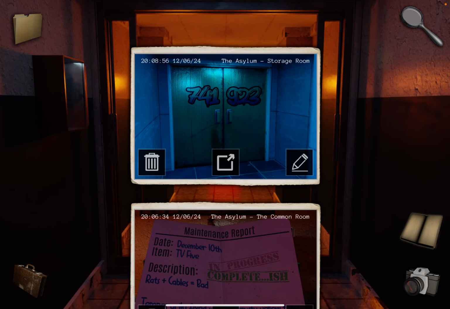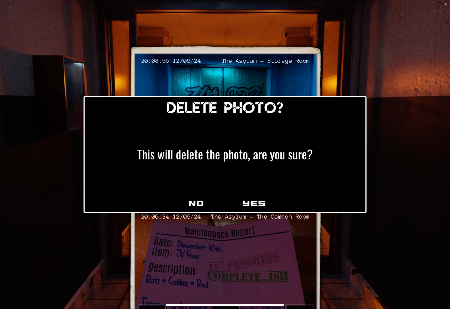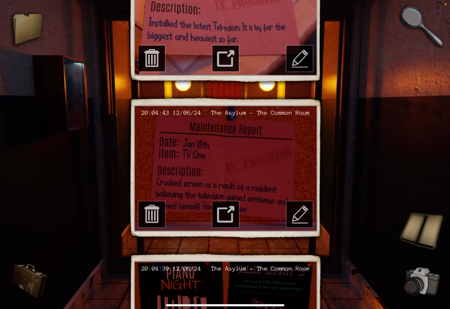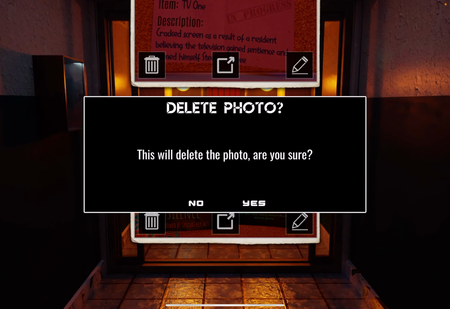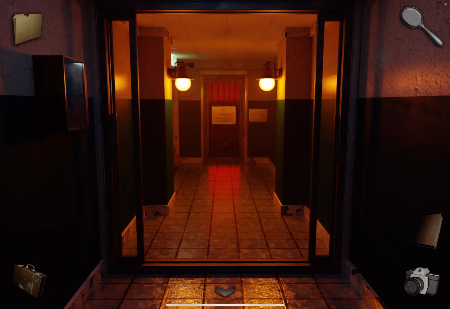Okay, let's clean up our photos a little. We don't need this. We do need those. All right, let's continue to chapter 3.